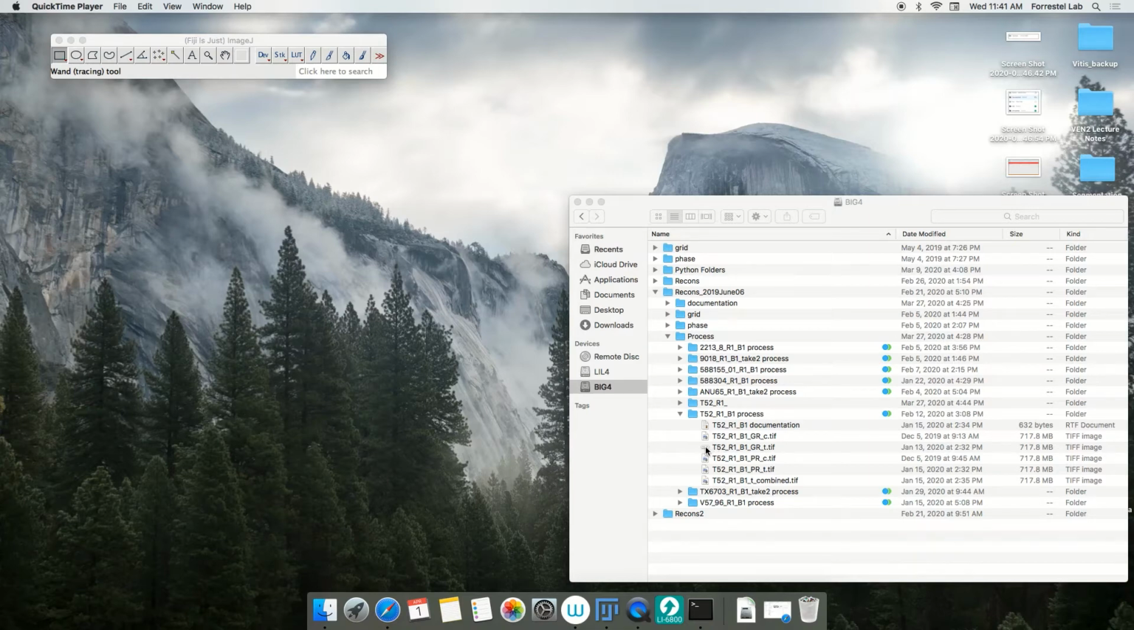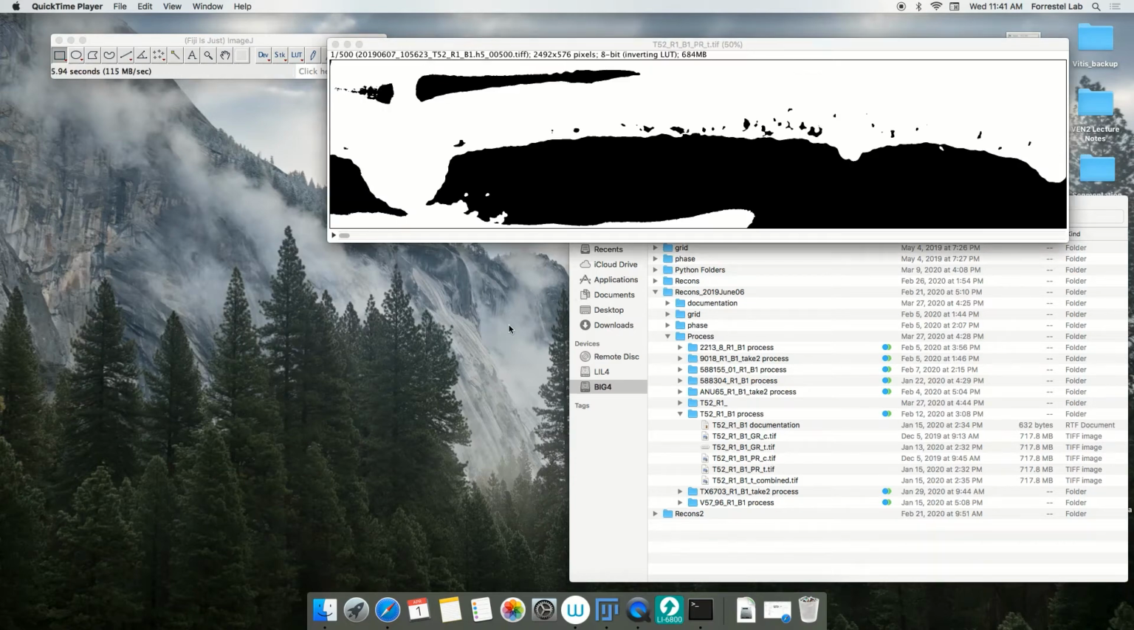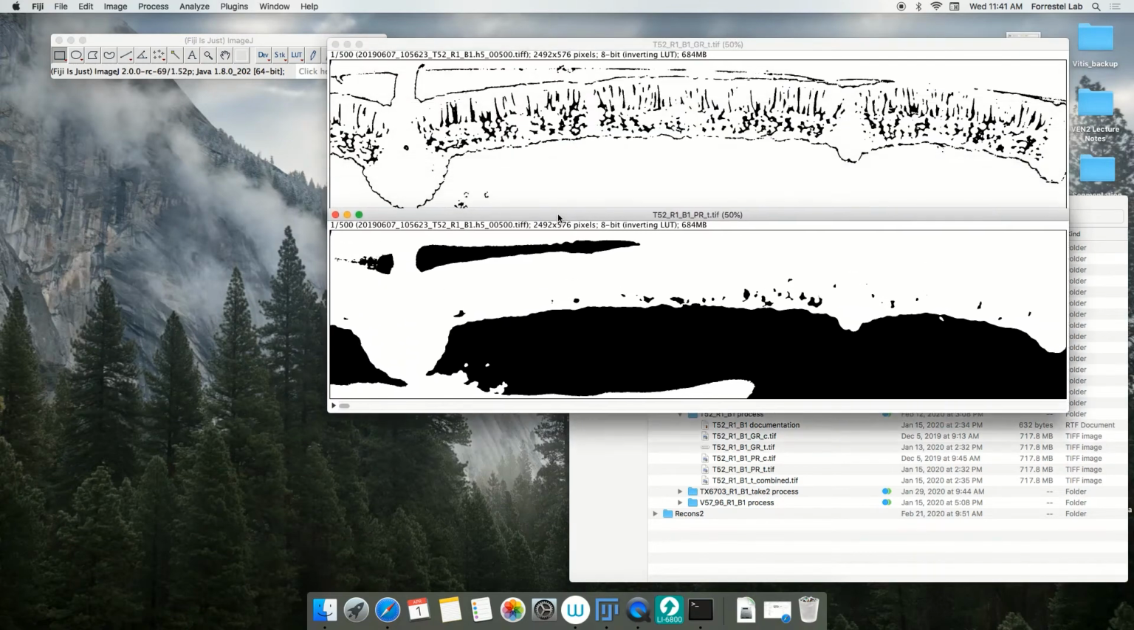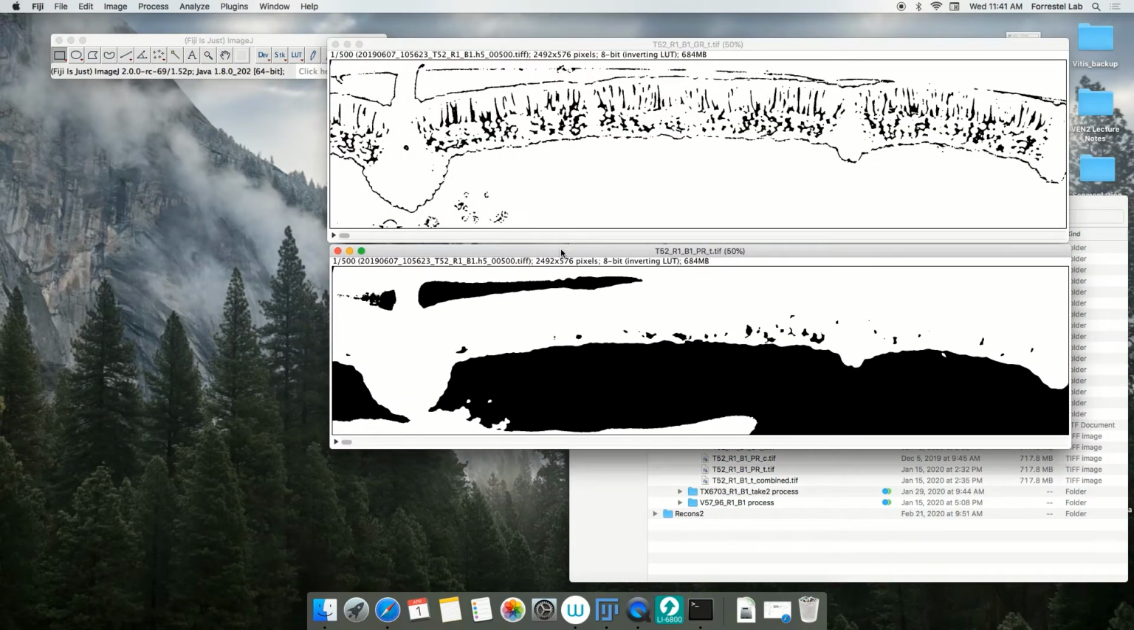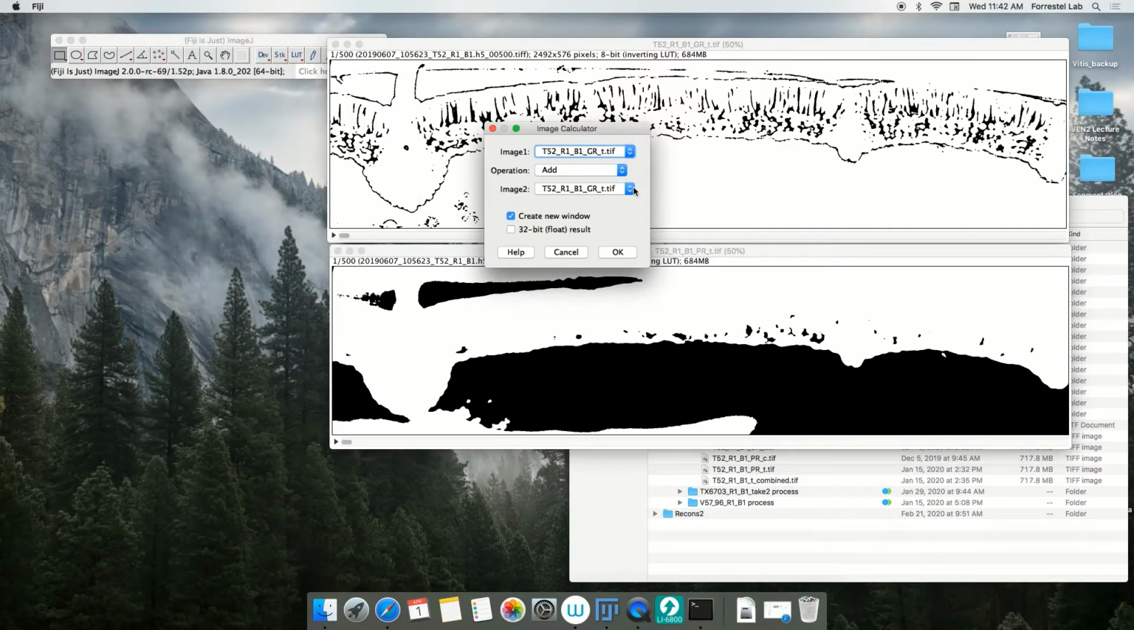After you've completed your phase reconstruction, your phase thresholding as well, open both your thresholded files, the TIFF type files, stacks of 500 each, and what we're going to do is add these together. So go to process and select image calculator, and make sure that the images are the two ones that you have open and not adding the same thing twice. Say create a new window and say OK.